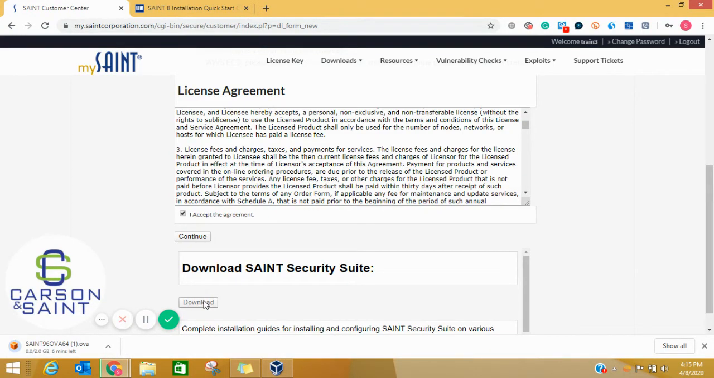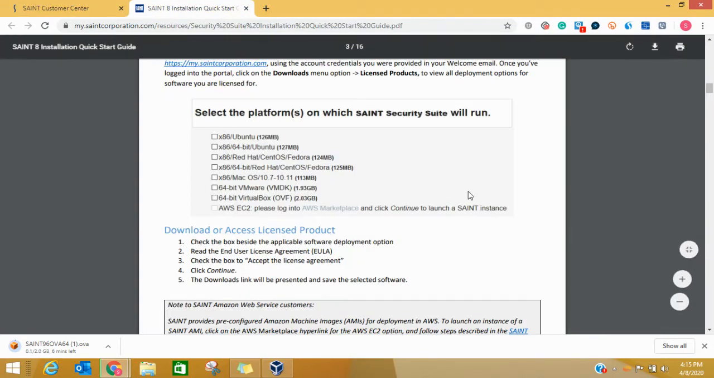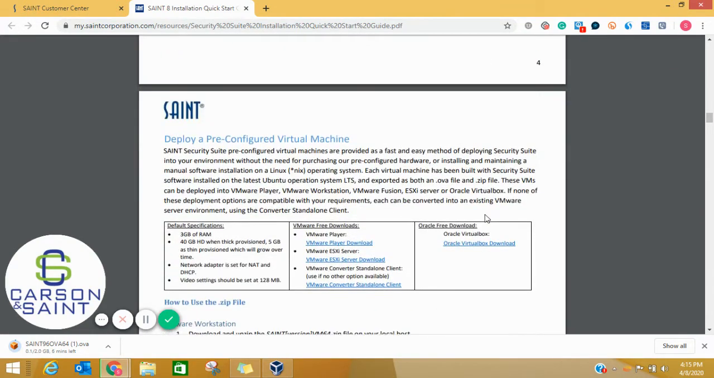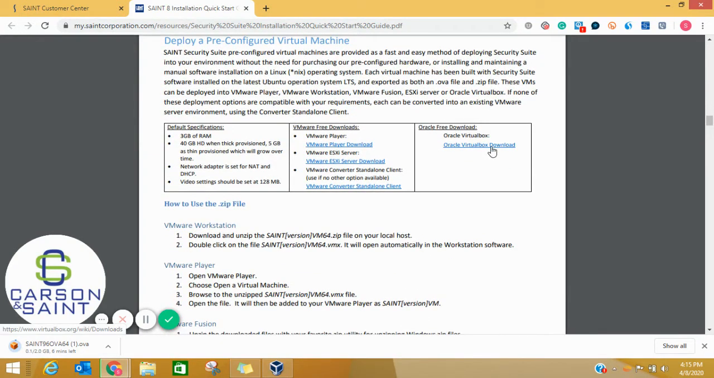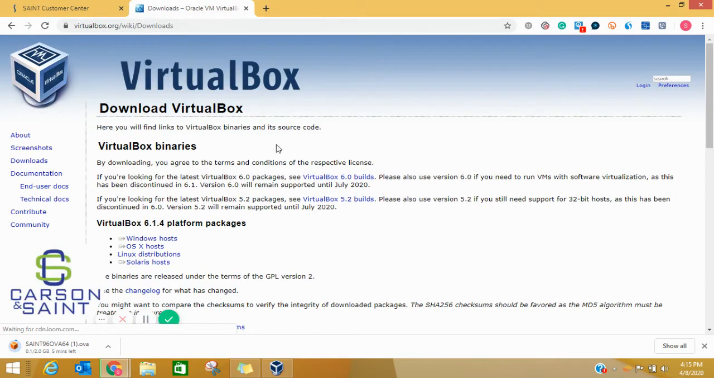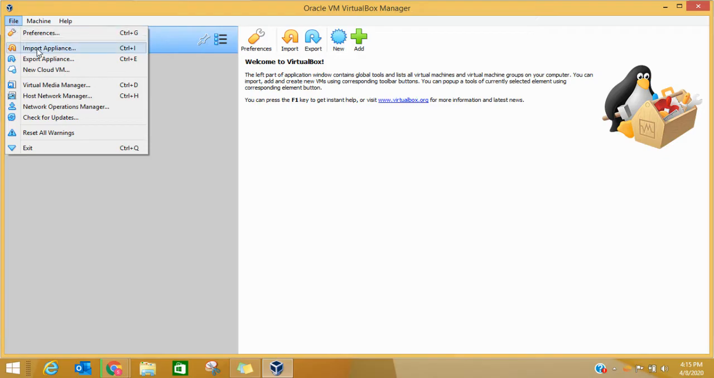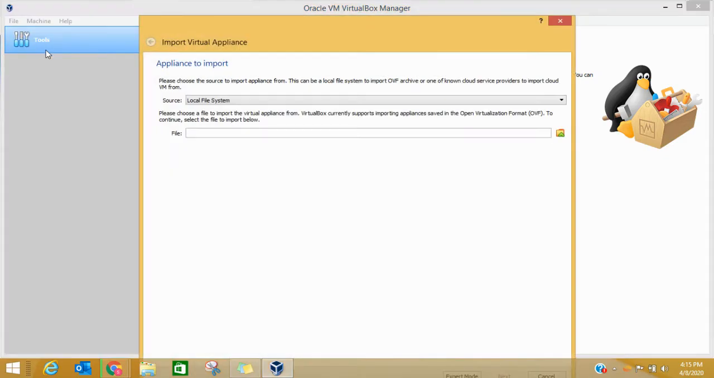I will be running the Saint Security Suite in an Oracle VirtualBox, and our installation guide also has the direct links to the Oracle box in it, should you need to choose this for your download. Simply click on the link and it will bring you straight to the screen. Since I already have it downloaded, I'm going to open it up. And to import the file that we just downloaded, select File, Import Appliance.